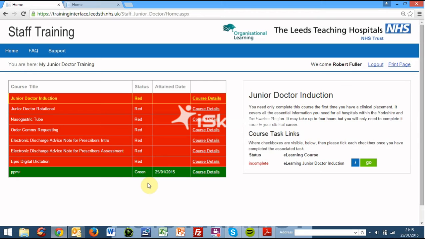Okay, so I've logged in now as a junior doctor, and what I'm required to carry out as part of my junior doctor induction is here in front of me. So there are 1, 2, 3, 4, 5, 6, 7, 8 competencies, topics, whatever you wish to call them, for me to complete as part of my junior doctor induction for the trust.